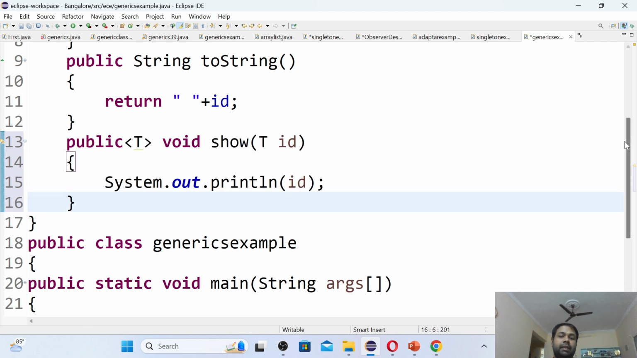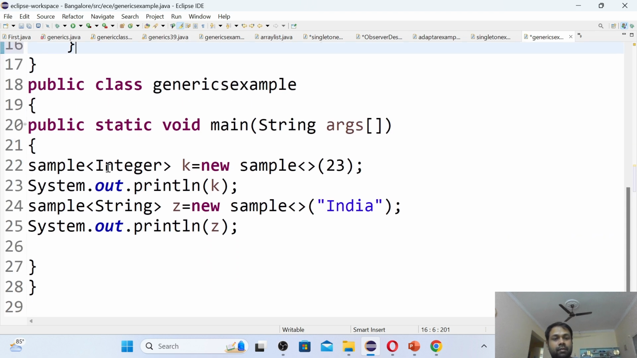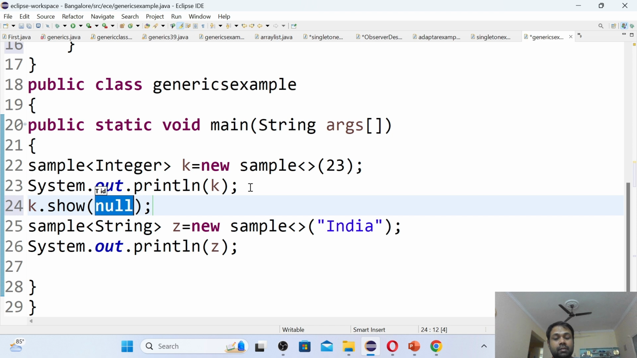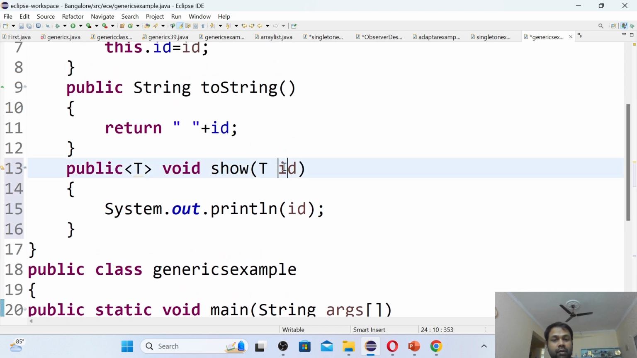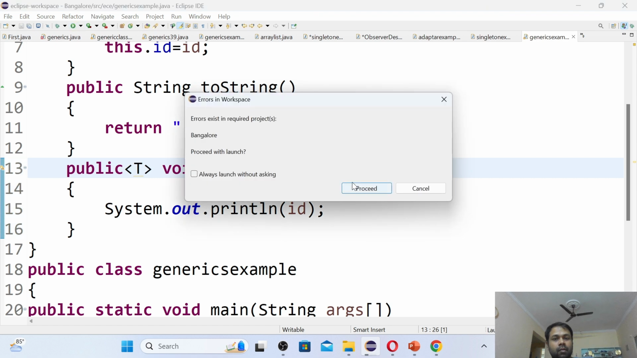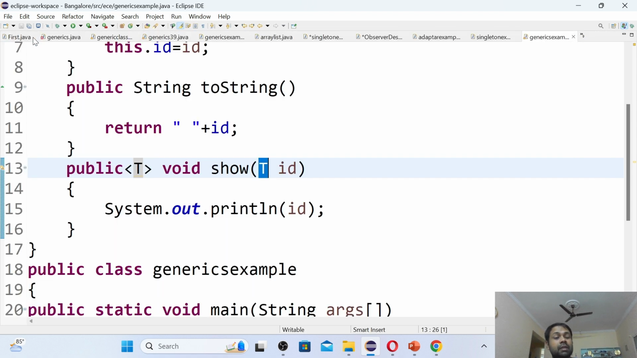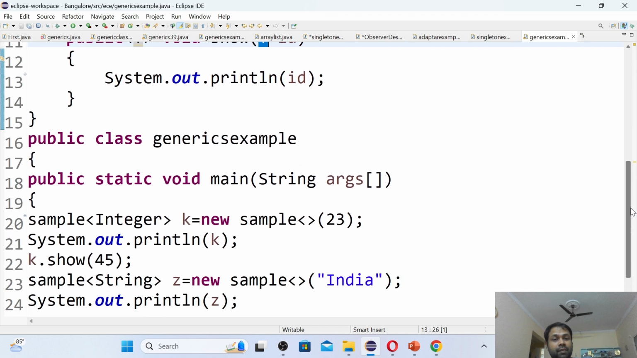Now let us see how we can pass the data. As I have created an object of integer type for the sample class, using this I can call the k.show method. This time I am sending the value 45 to the method show. It is not integer type. You are using a template, the generic template parameter type T, here. Now you said 45, 23. You know how you got 45? It is the value you got from the generic method.